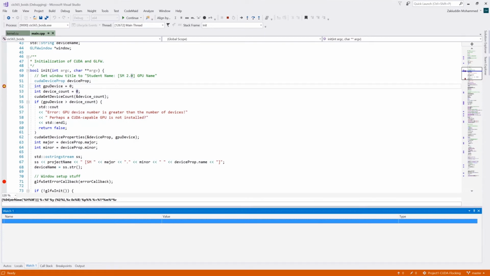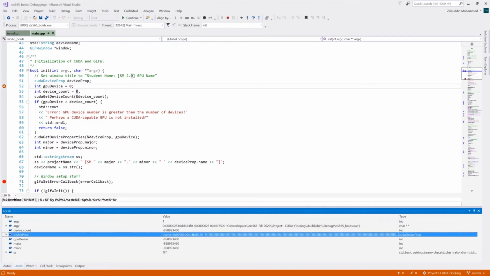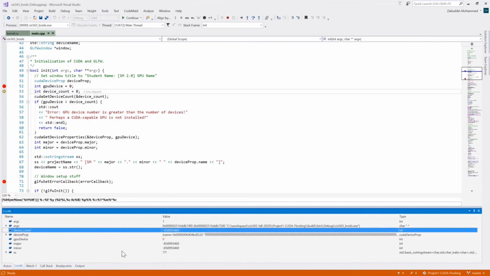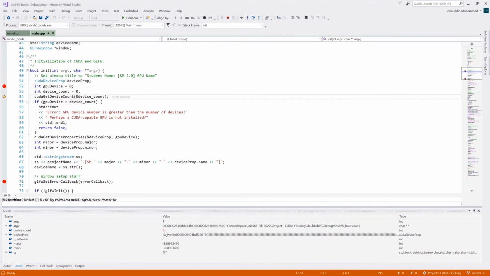Let's walk through this, and I'm going to step through, and I'm going to go to the locals window just to keep an eye. As you see here, if something changes to red, that means the previous line has just changed that value. So we set GPU device to 0. And in the current line, we're going to set device count to 0. I'm going to highlight this line here, and you can see it's some garbage value. Now as I step through it, it's changed to 0, and you can see that it's red because it's just updated.